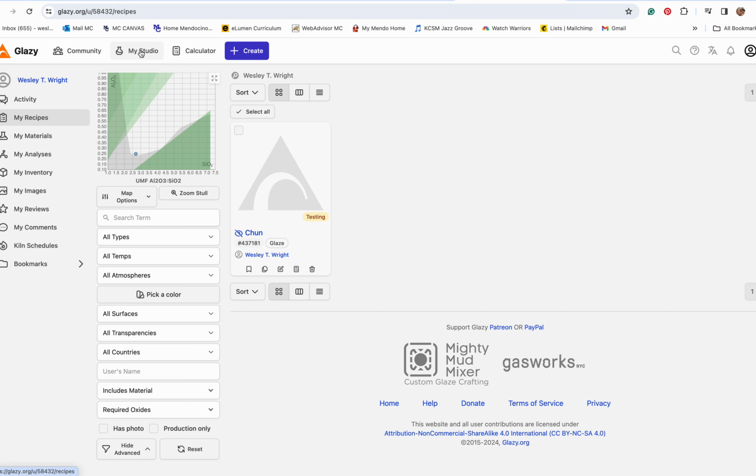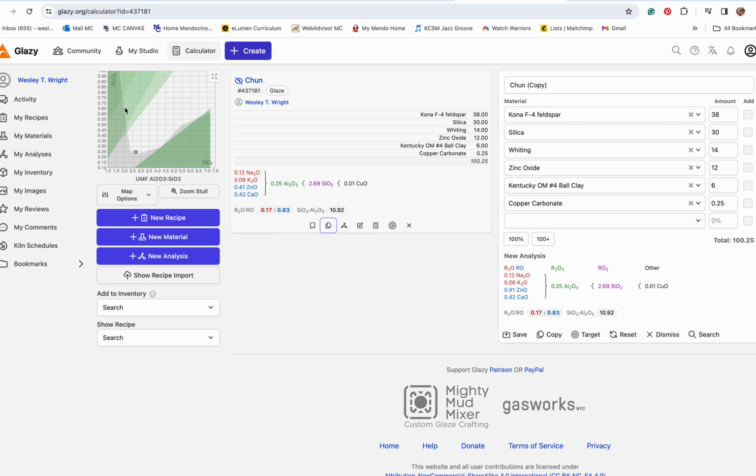So here I can see my stull chart, and this is going to tell me the different regions. The glossy region is in here, the semi-matte is here, and then matte is here. This gray area is crazed, and then I believe this is unfused and immature. The further down on the stull chart it is, the higher the temperature that it melts at.